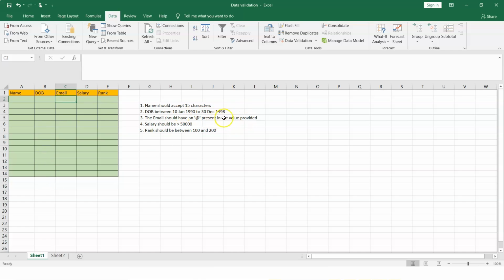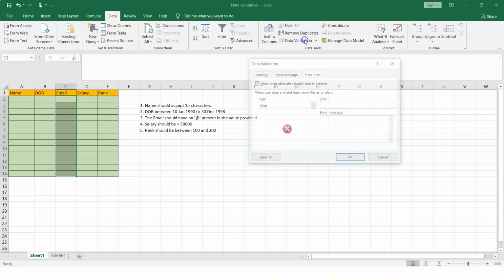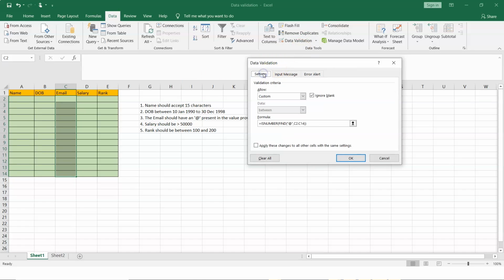Now for this, we can use a formula. I would want to apply this rule to all these rows, starting from C2 to C14. So let's get into data validation. Let's look in settings, and here we are choosing custom. Now within custom, I'm choosing what is the formula.